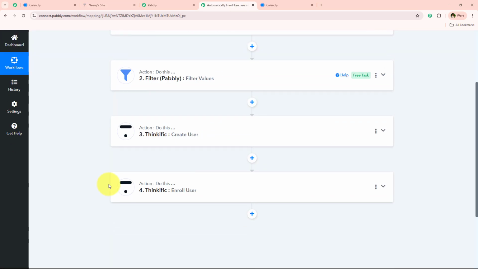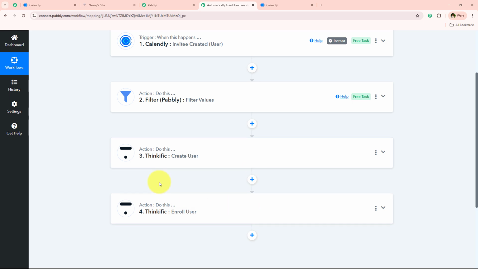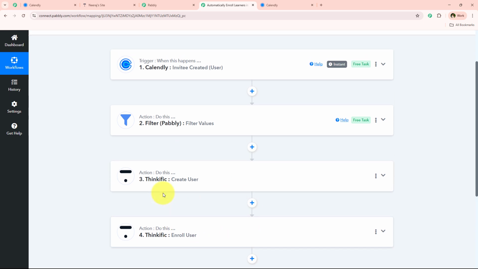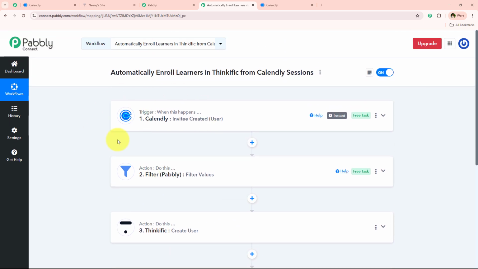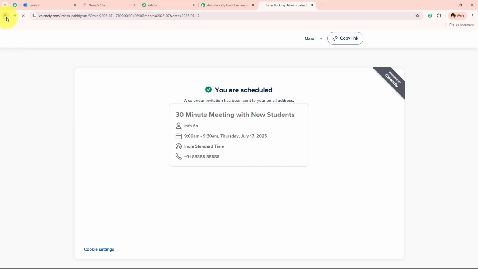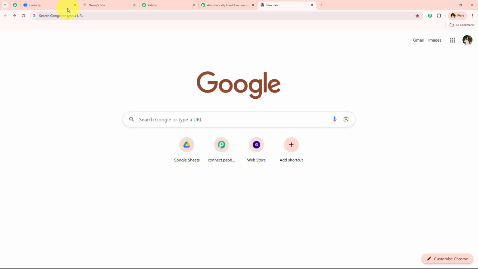So yes, you can see that with this we have successfully created a user in Thinkific and enrolled that user into our course whenever a new invitee is created in my Calendly. So with this we have successfully completed this workflow, but now I'm just going to test this workflow once, and this time I'm going to give you a real-time example. So I'm just going to open my Calendly, and I'm going to do another test submission with the new details.